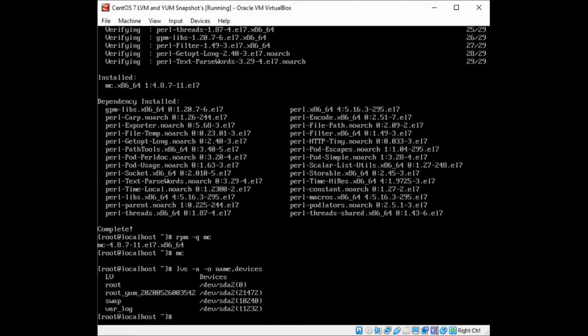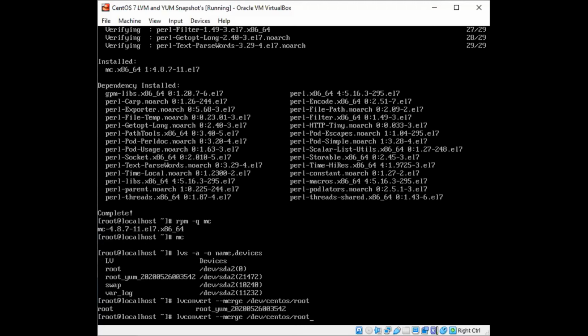So, okay, how do I restore that snapshot? I can use the lvconvert command. So I want to do an lvconvert --merge /dev/centos, in this case, but obviously, use your LVM group name, root underscore, there we go. So basically merge snapshot name. So I'll fire that. There we go.